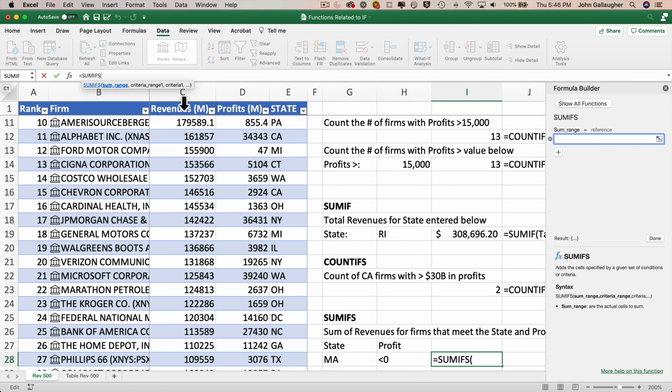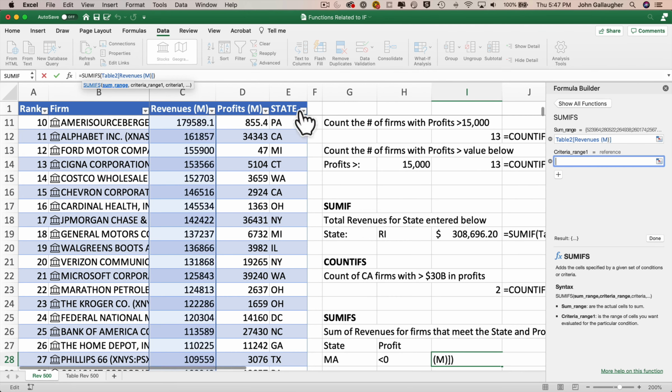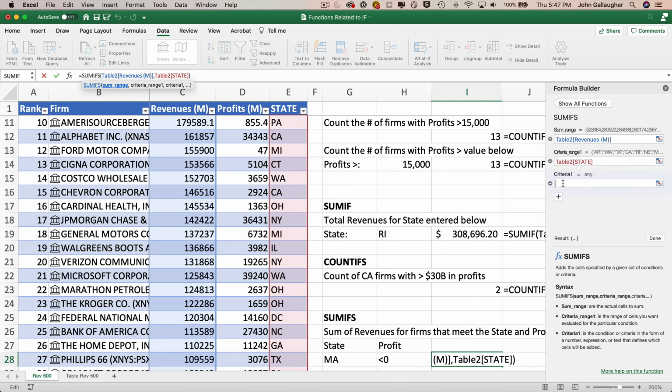So we'll click on the table's revenues column, then we can click on the plus button and add criteria ranges and criteria. So our first criteria range will be the table's state column. Then we'll click plus again, and now we can set our first criteria, and we'll do that by clicking on cell G28. That's where we typed in MA. Then we'll click plus again. We'll set up a second criteria range. This will be the table's profits column.